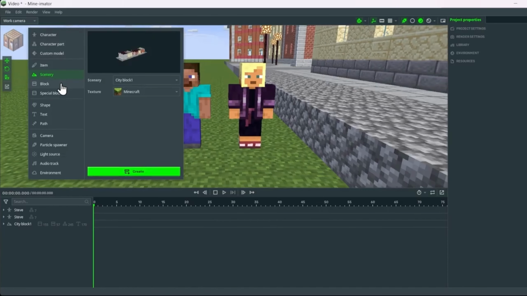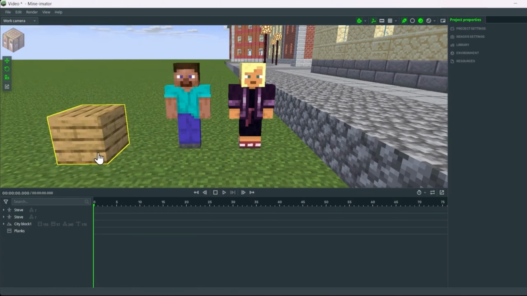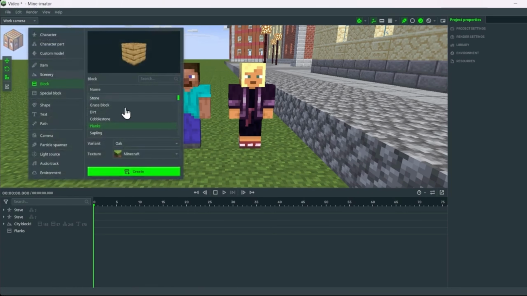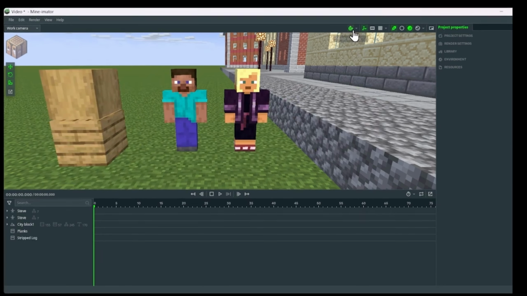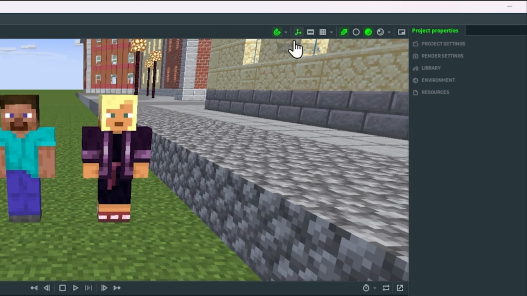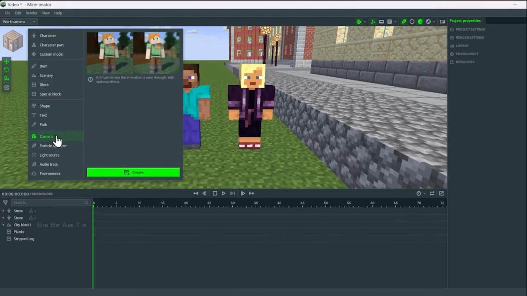Now if you go to the block tab, you can get all sorts of blocks like dirt or beds, but it isn't on the most recent version of Minecraft. So some blocks you'd want in Mine-imator won't be there now or until you're watching this video. Now I am going to show you the snapping tool, where basically you can use it to do bigger moves faster. Now I'll show you how to add a camera.